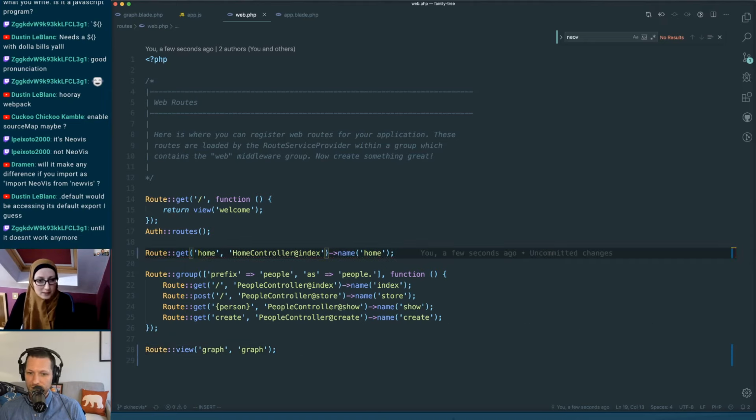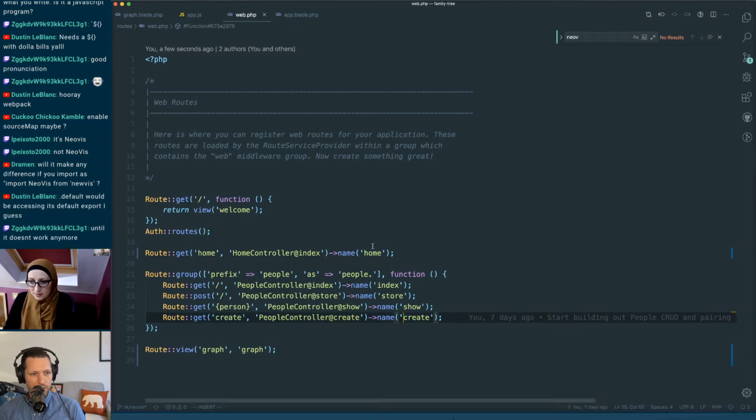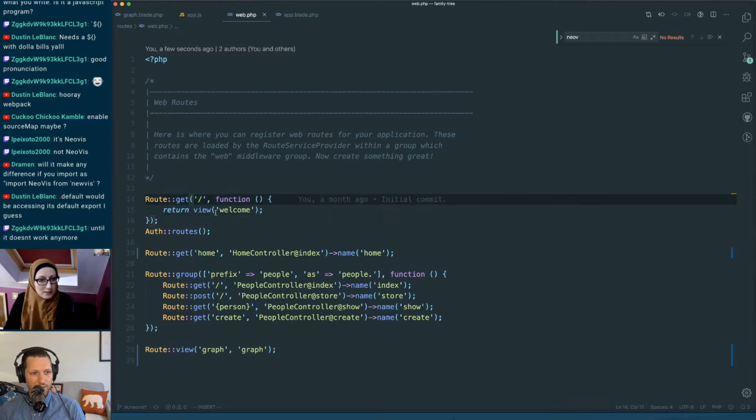Until it doesn't work anymore. The same thing here. We got route get slash, and then we can just make that a view.